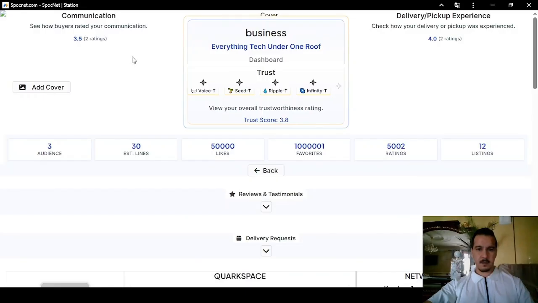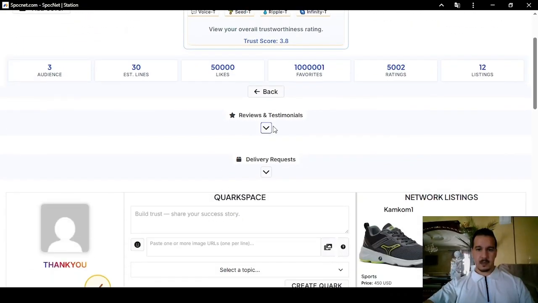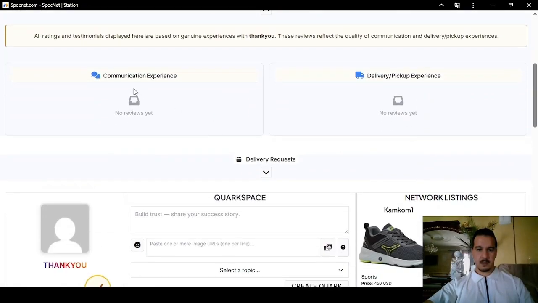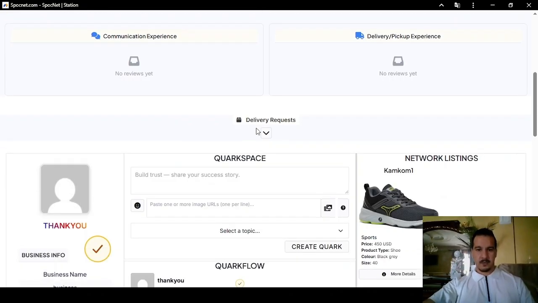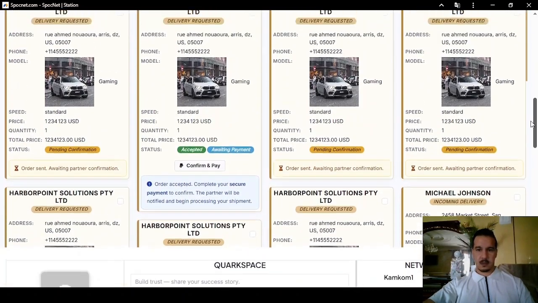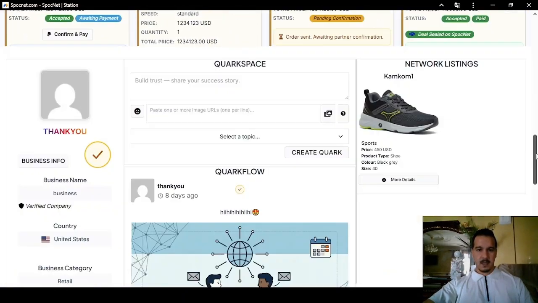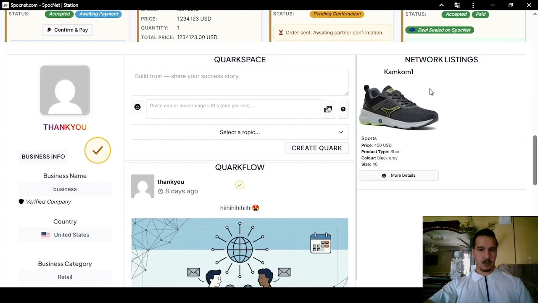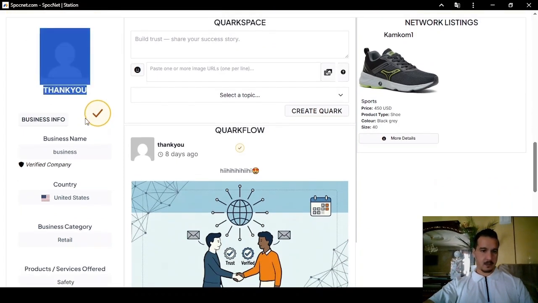You have your data, your audience, established likes, favorites, ratings, and listings. You have your reviews and testimonials, communication experience, and delivery pickup experience. You have delivery requests, your orders. Those are just testings, delivery cards. This is the workspace. This is your profile card in the left side, as you can see here.